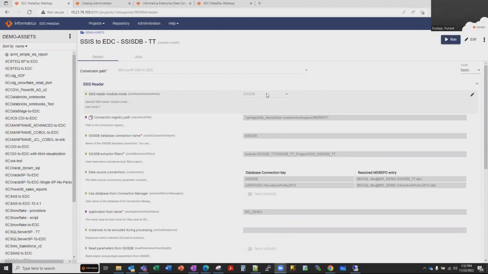For this approach, we need to define the SSISDB database connection name, which is SSISDB, and the actual connection value we define in the data source connections here. You can see under the database connection key there is SSISDB, and the corresponding MD repo resolved entry is there. When we say the resolved entry, it means it's reading from the connections under the administration tab. I'll be showing that in a second.